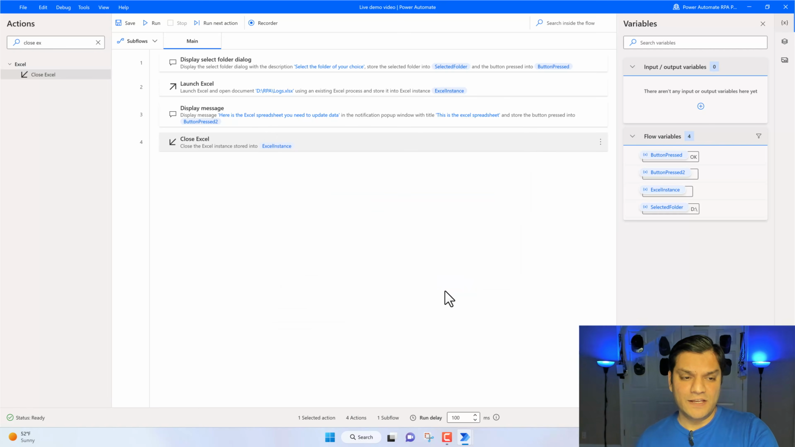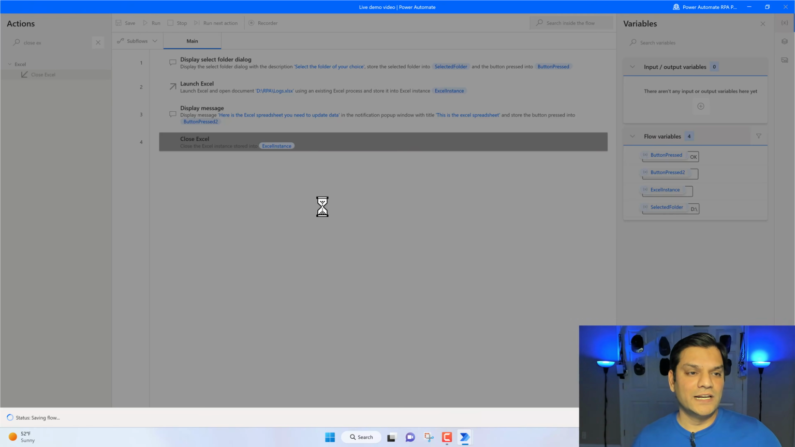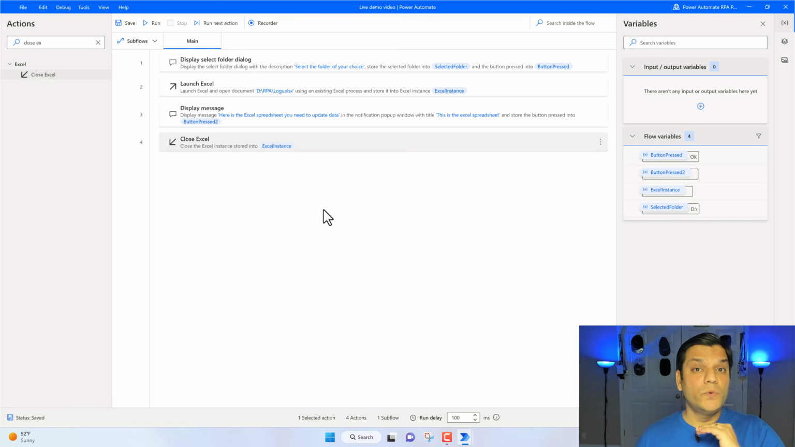Yep, that's good. So I'll click on save. I like these four actions. It's a good place to get started. So what we'll do is click on save. And this time, let's run the entire flow. So I'll click on run.